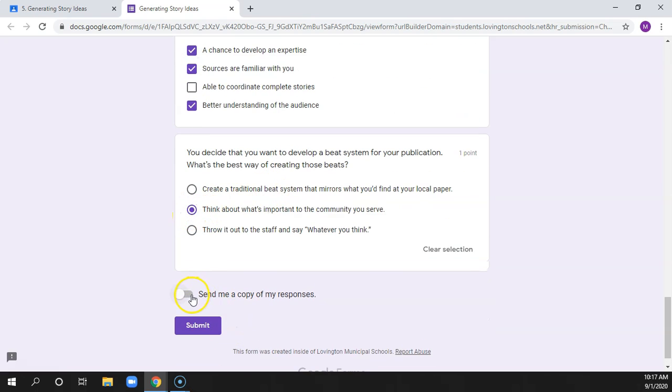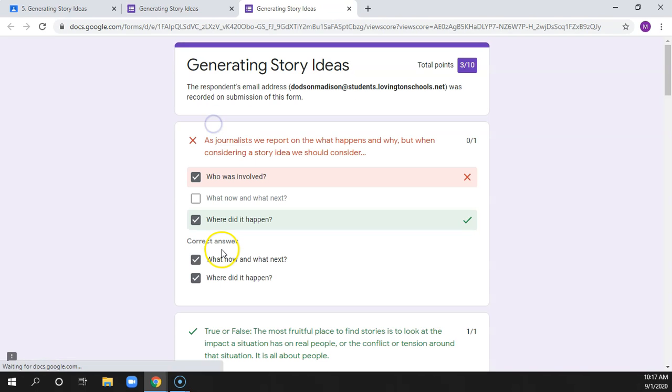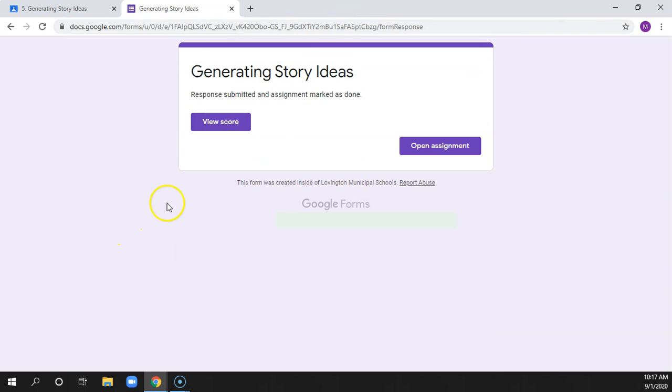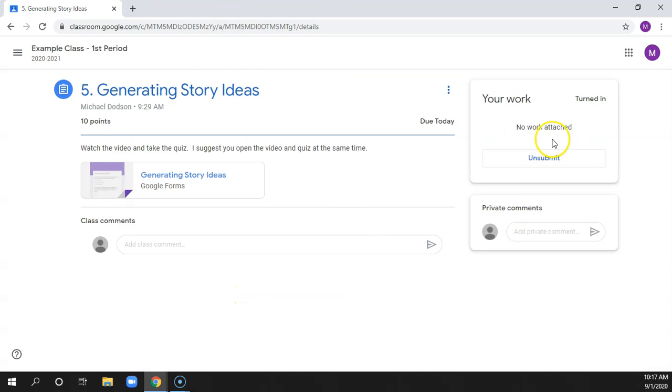And if the student wants, they can have a copy of the responses sent to them. I hit submit, and it tells me what my score is. I got 3 out of 10, so I did not do well. I close that. And at this point, I could actually just close this as well and see it is done. It says no work is attached, and it's turned in. I can unsubmit it, which gives me an opportunity to take the quiz again if the teacher has allowed that.